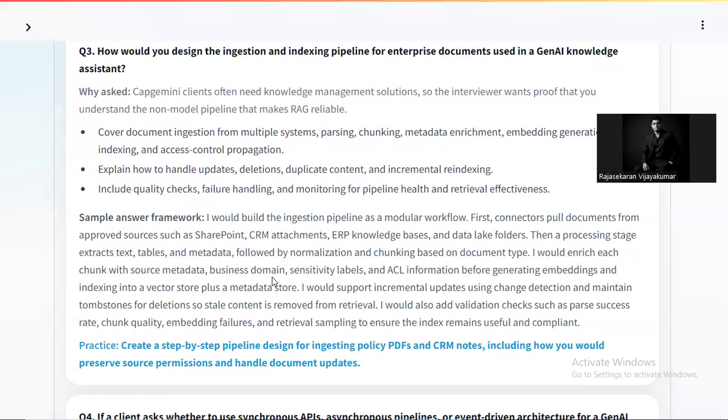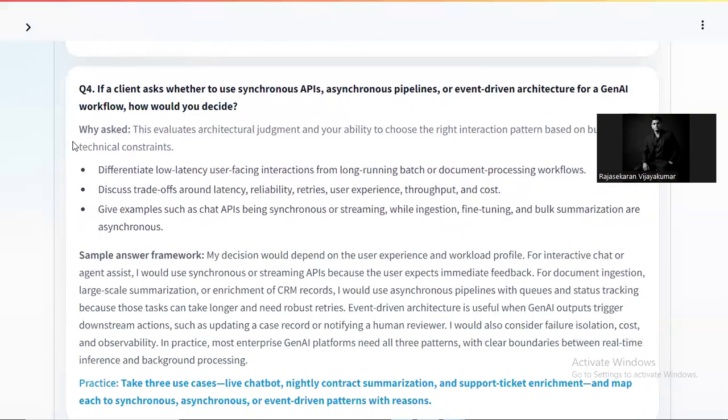Okay, great. Let's get to the next one. The next question is: if a client asks whether to use synchronous APIs, asynchronous pipelines, or event-driven architecture for a GenAI workflow, how would you decide that?